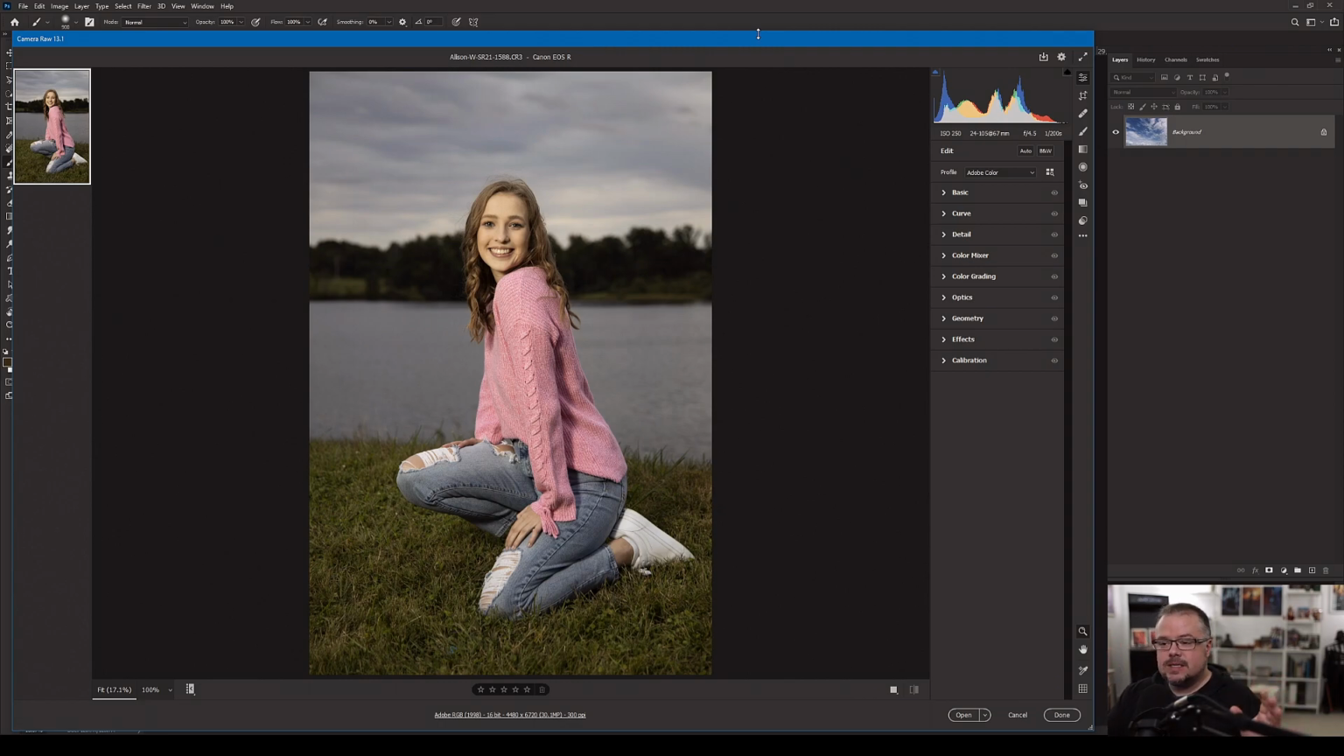So let's get started and talk about what I see in the image and build a battle plan of what we're going to do in this work today. So this is a high school senior. She's got a beautiful smile on her face. I love the sweater, the jeans. It's awesome. But the background doesn't match the emotions of what we see in the subject.